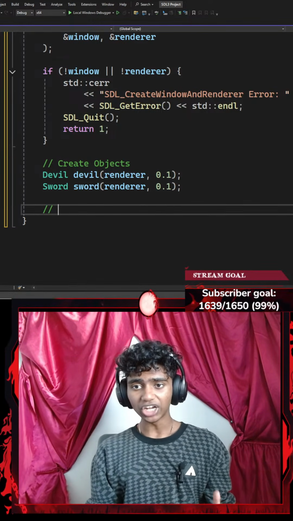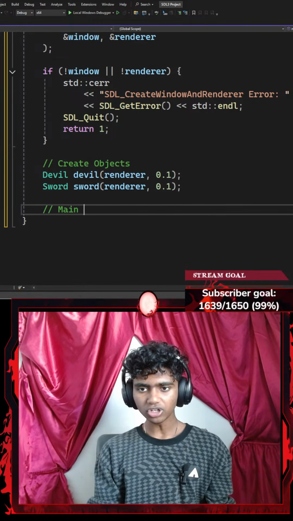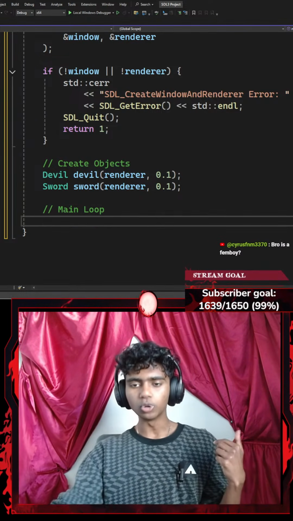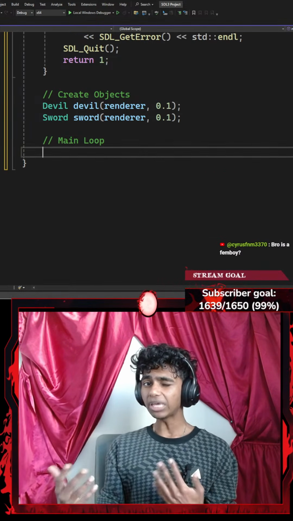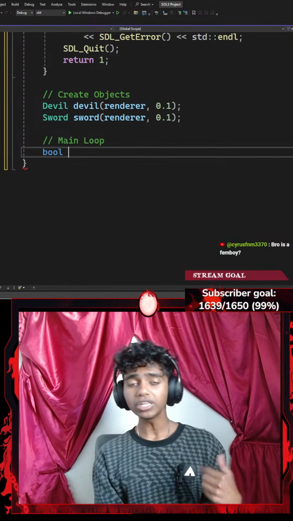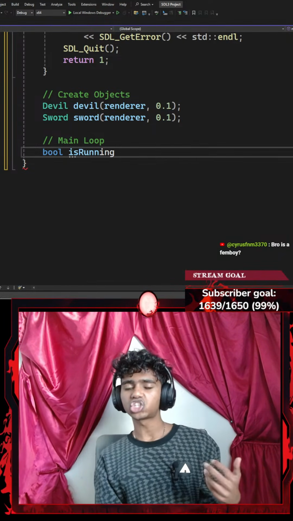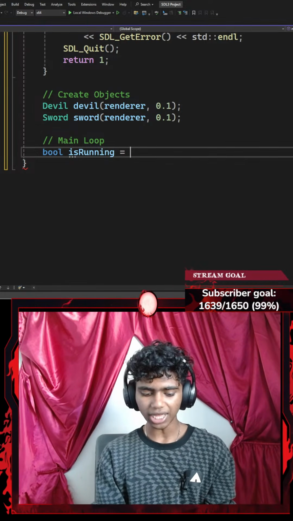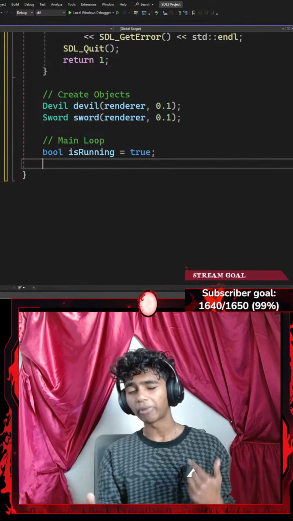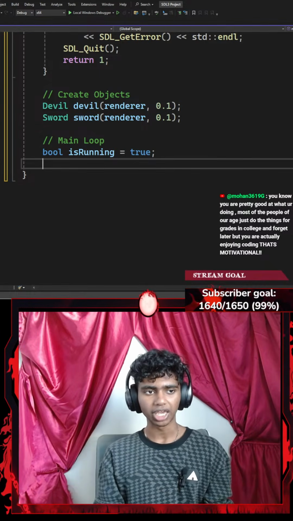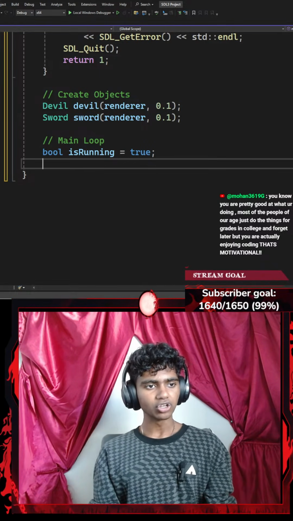Okay, now that I'm done creating my objects, I'm going to go ahead and create my main loop. For my main loop, I'm going to be needing a bunch of variables. The first variable is going to be a boolean variable, something like is running, which checks if my program is currently running. I'm going to set that equal to true because I do want my program to run when I actually run my game.